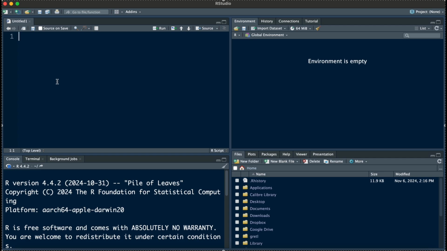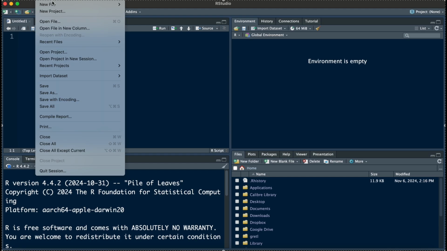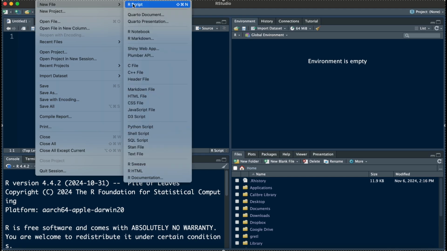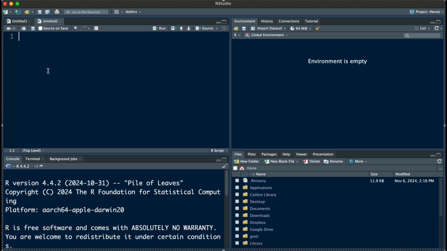The same R script can be created using the file menu. If you click file, then new file, then R script, you will get the same type of R script. Because I have done it 2 times, I have 2 R scripts open. That also shows that if needed, you can use 2 scripts at the same time. Anyway, I'm closing the second one.